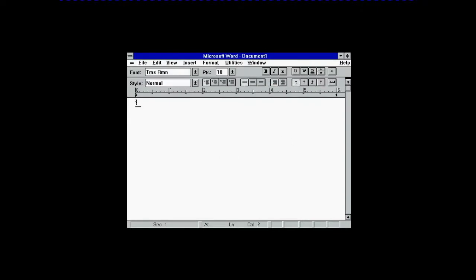Awesome. This is a Word document. This is awesome. Okay, let's see what it's got here. Does it have spell check? Doesn't seem to have spell check. Okay, hang on.